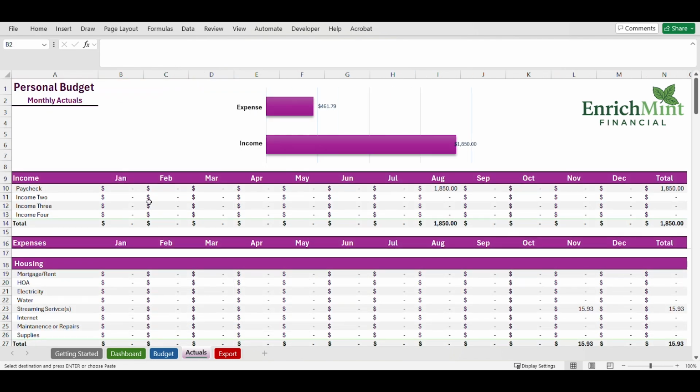And you'll notice that this has changed from before. So you'll notice it's recorded our income and it's recorded under the month that we put on export tab, as well as our expenses.